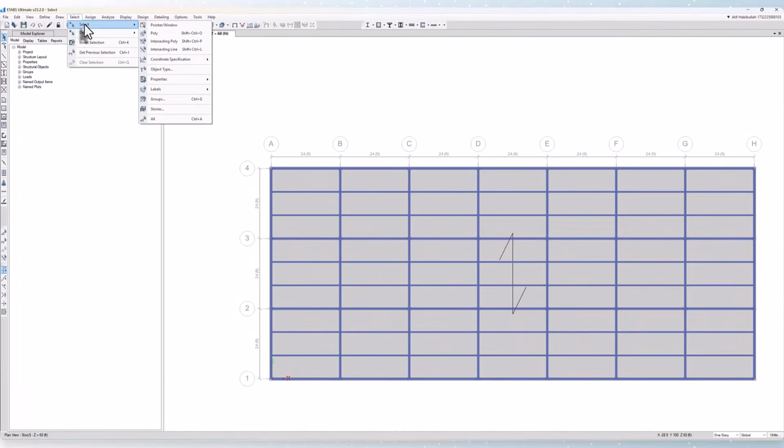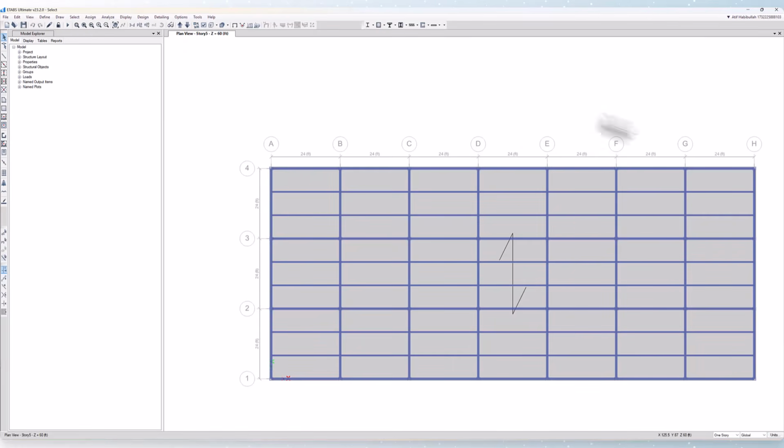Now, we'll move on to the intersecting line option. The intersecting line selection feature selects one or more objects by drawing a line through them. So if we just click all the way down here from one point to another, any object intersecting with that line will be selected.